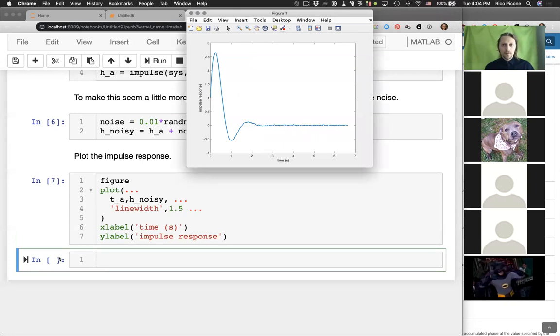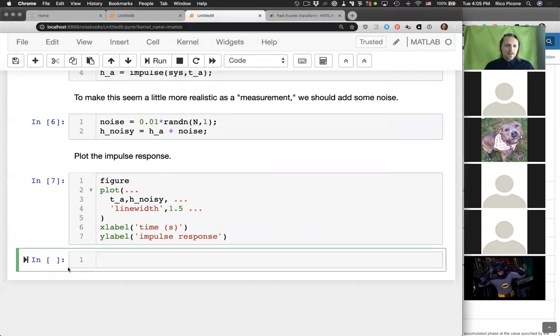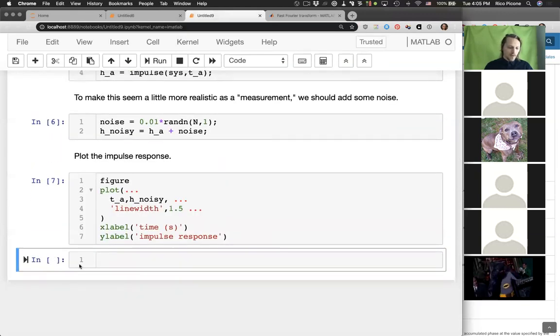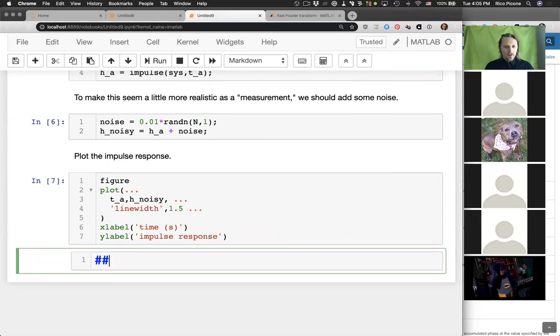All right, not too bad. We can't see the noise too much for that early part, but we see that the noise is not insignificant. This is a pretty nice low noise measurement, but it's reasonable. We just put in a little noise to make it seem a little bit more like measured data, right? So great, that's our impulse response. We've got a little noise in there, it seems realistic. So now we have this data set and we're ready to do the discrete Fourier transform.